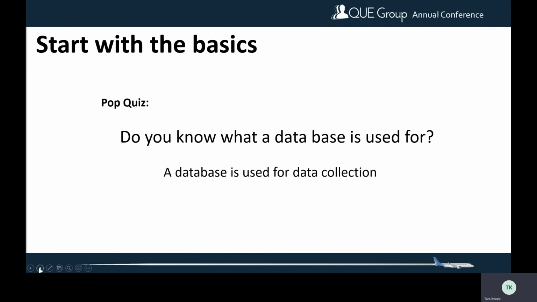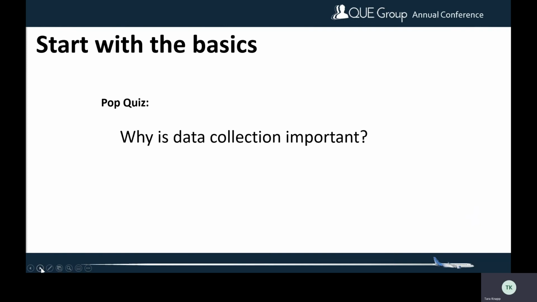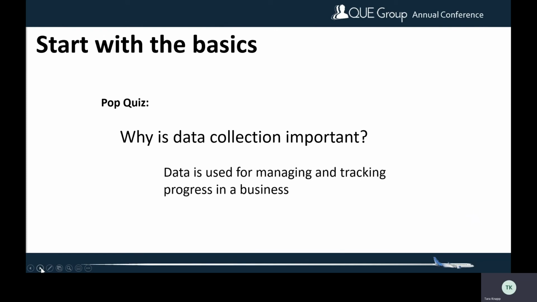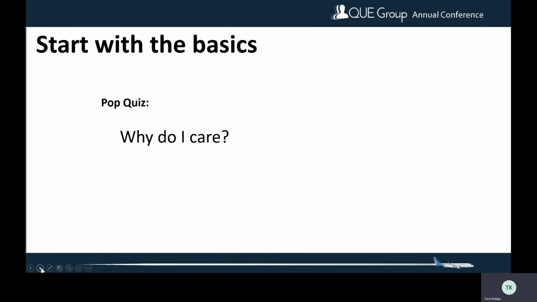A database is used for data collection. Okay, that's pretty straightforward. I can handle that. Why is data collection important? I don't know that anyone has ever asked me that before. Well, data is used for managing and tracking the progress in our business. Oh, okay. Well, why do I care?